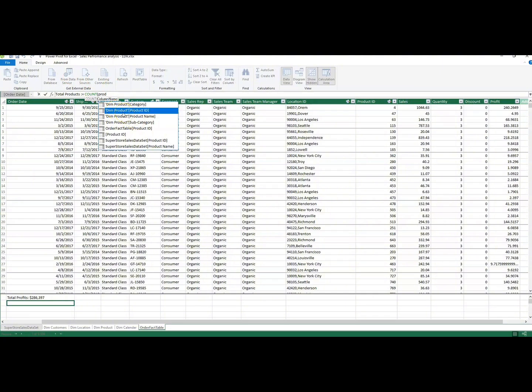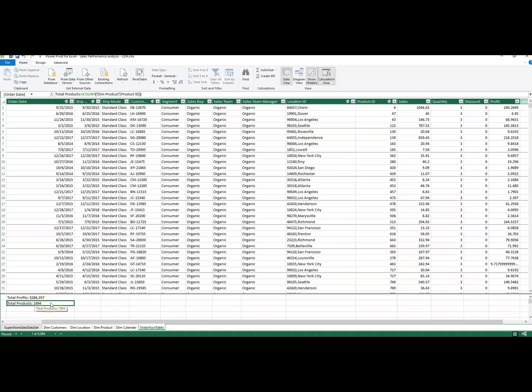Anytime you want to count the number of products on the order fact table, make sure to use distinct count because that fact table contains duplicates. So I'm going to make sure I'm selecting the one from the dim product ID. That's from the product table. Then I'm going to close my parentheses and just hit enter. So I get to see the number of products that we have. So you can see it's showing that we have over 1,894 products. Can you see that? Makes a lot of sense.